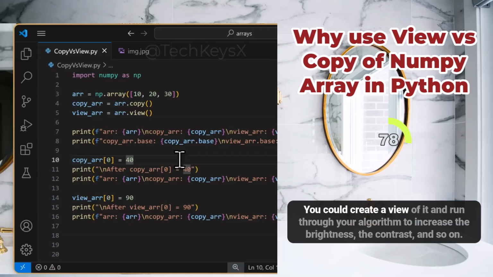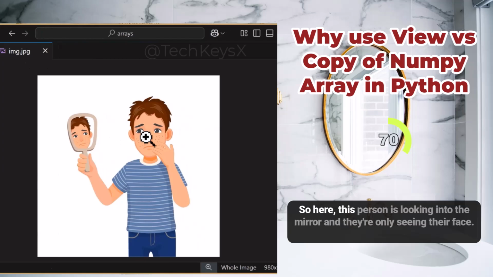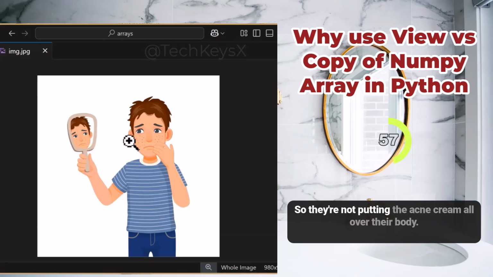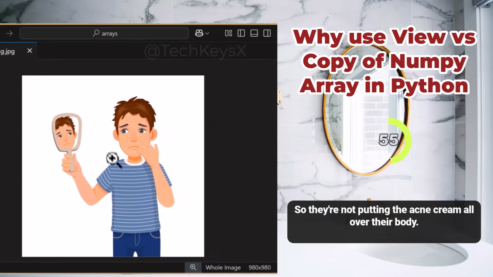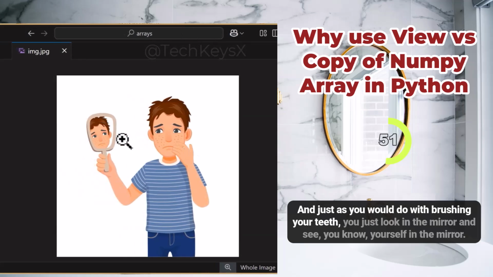You could create a view of it and run through your algorithms to increase the brightness, the contrast, and so on. So what's the point of that? Just think of it as like a mirror. Here, this person is looking into the mirror and they're only seeing their face. They can change something on the face. So, to get rid of this acne, they can put something on and they can see live what their face appears as. They're not putting the acne cream all over their body. They are just focusing on their face, just as you would do with brushing your teeth, you just look in the mirror and see yourself in the mirror.